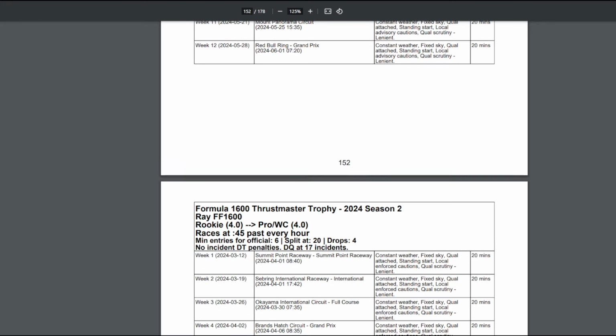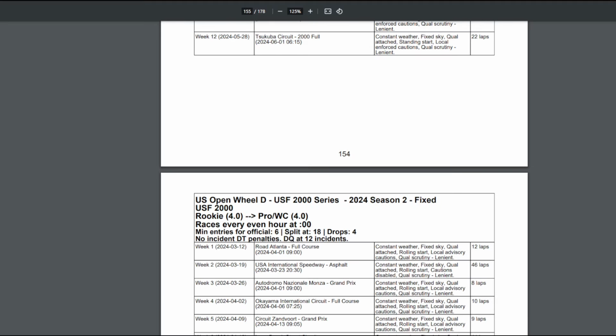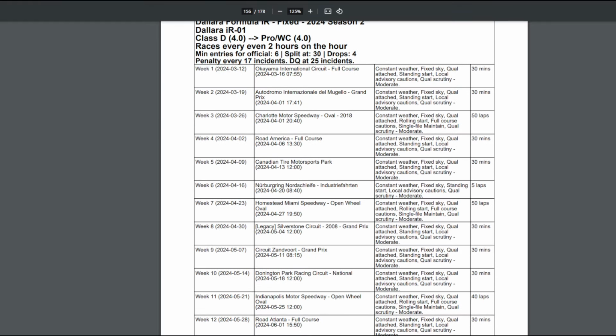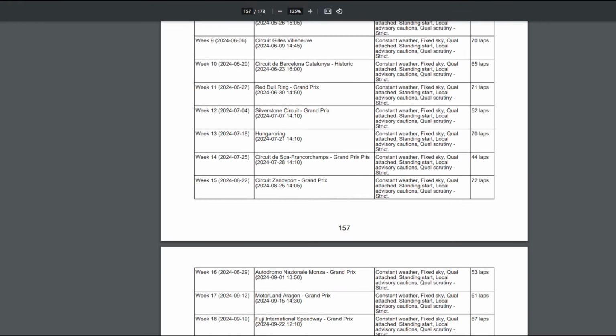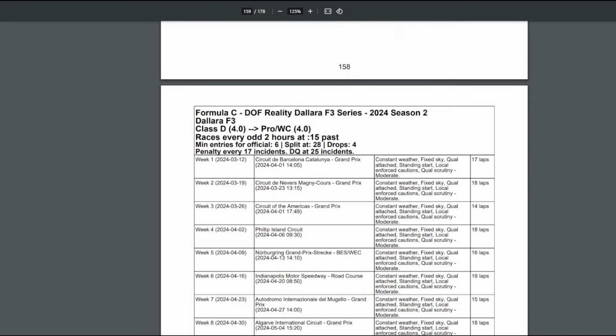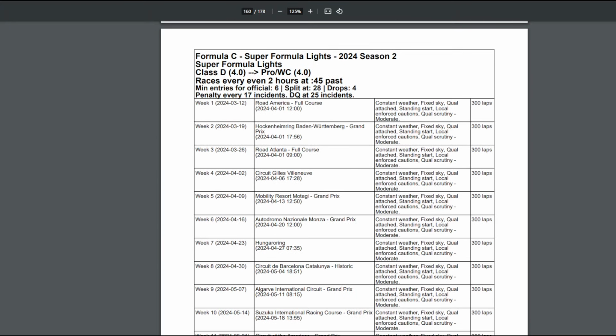Challenge. Probably not doing F4 or the Formula 1600. Don't own the Skippy. Probably not racing that one. That's the Formula A, like NIS version. F3 series. Super Formula Lights. Obviously, that's a typo. They're not going to be racing 300 laps.